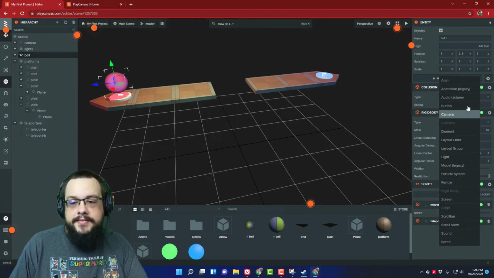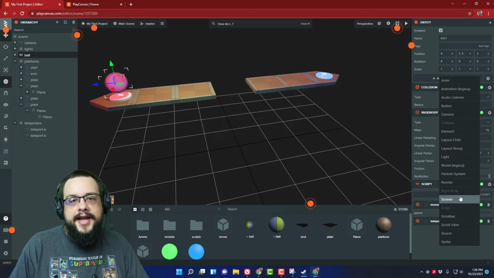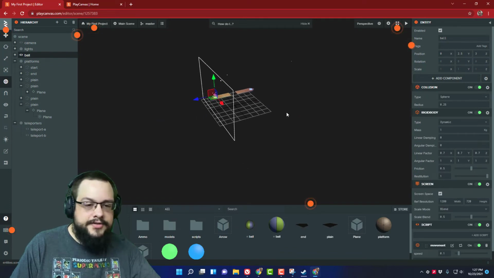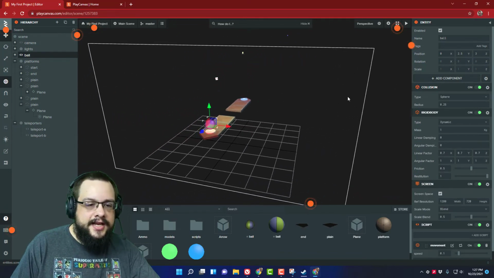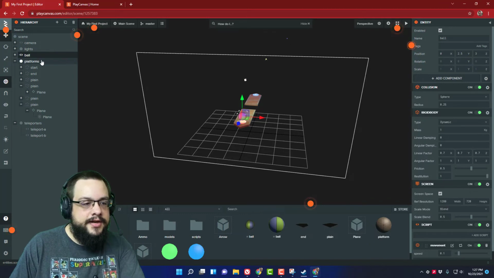We have UI elements like buttons. We can add cameras to the scene if we want to switch between cameras. We have lights we can add, particle systems, which are very useful. We'll be getting into those as well. A screen, which is what we call our UI canvas. So when you place a screen in the game, you'll see that it shows up as a screen size indicator, and we can drag our text elements or buttons or user interface elements into that screen.